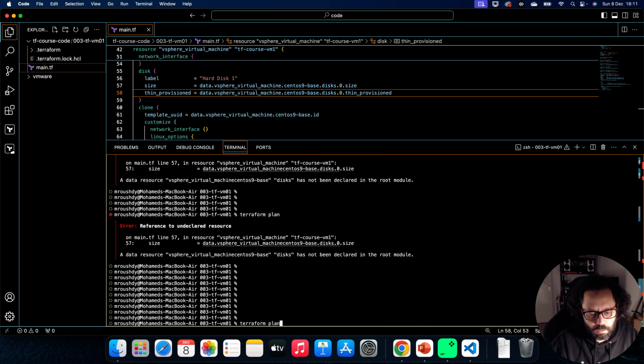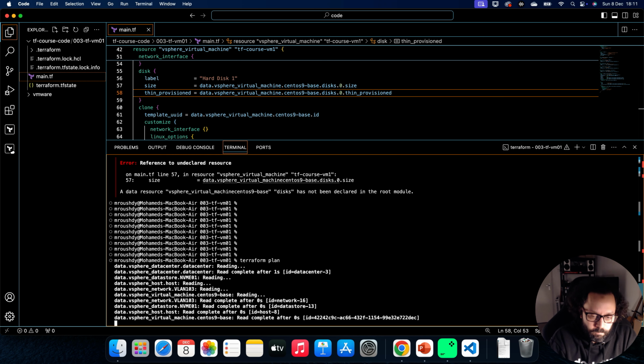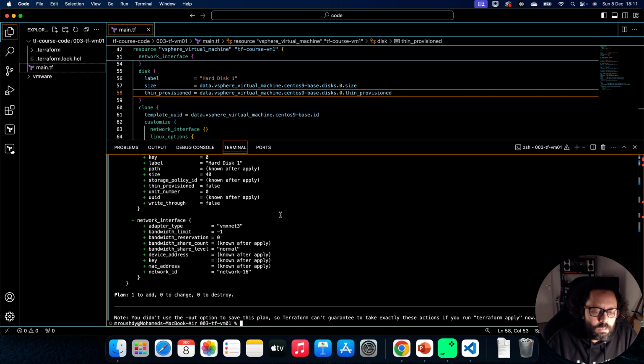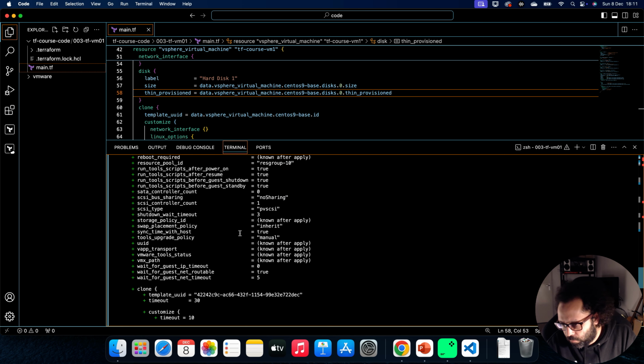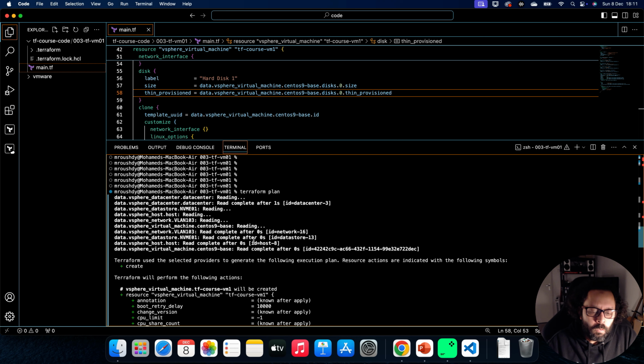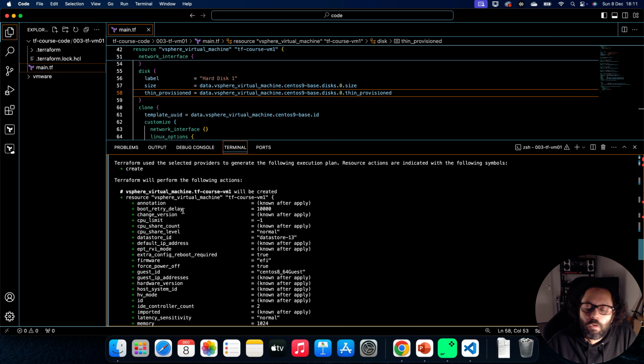Let's run it once again, the command, and see. Excellent. So the plan went well as expected. So in the plan, it tells you what's going to do. So it's going to create a virtual machine, and it's going to add this and that and this and that and this and that. Okay, and here I needed to check this. Yeah, the CPU and all of the parameters.